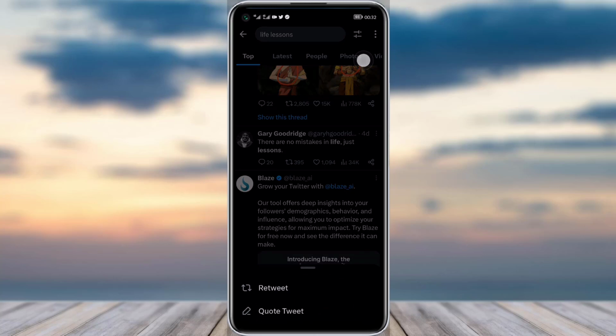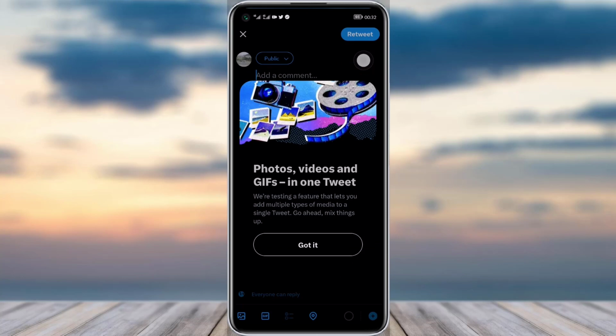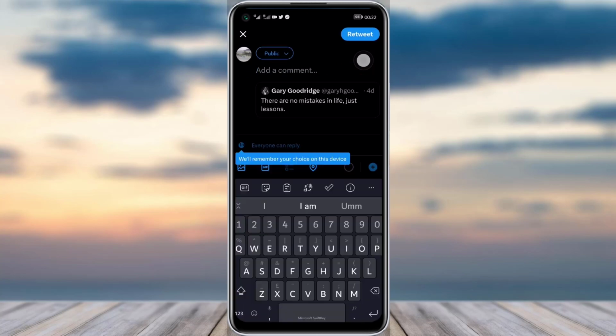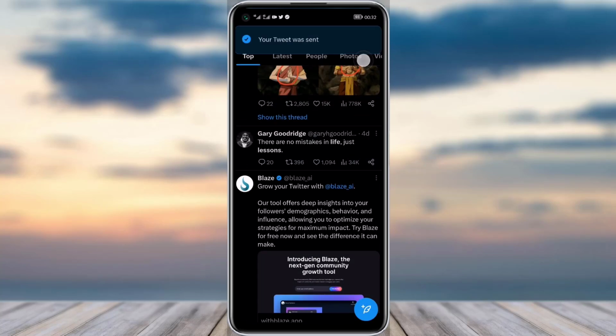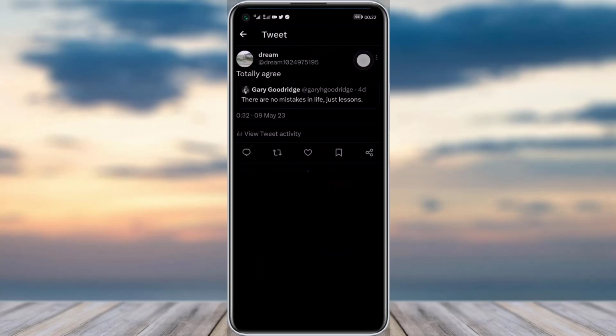So you will simply tap on this quote tweet option, which we needed, and then you will get this particular interface. Then you will simply add a comment, and once you're done with your comment, you will simply tap on this retweet option. Simply tap on it and your tweet is sent. Tap on that, and here you can see by your ID you just go to your Twitter profile. You can see over there it's posted as well.